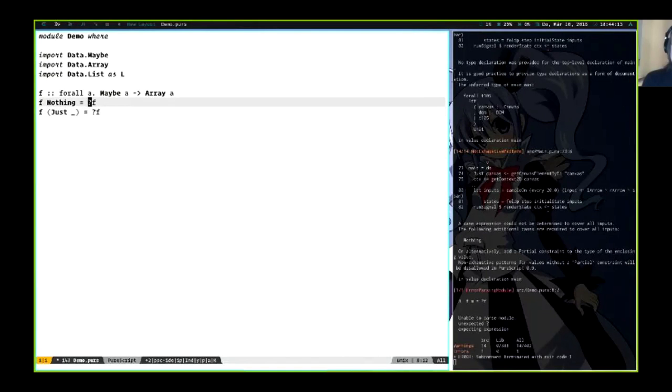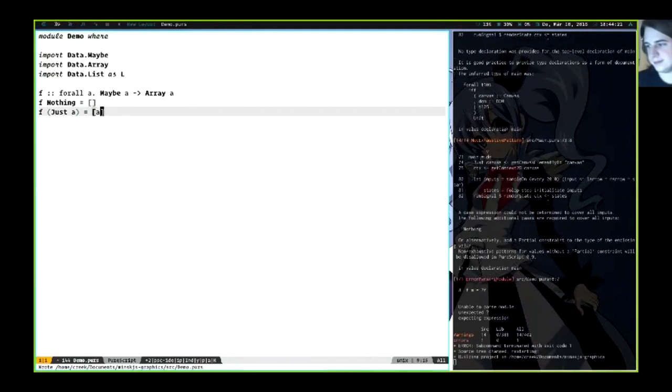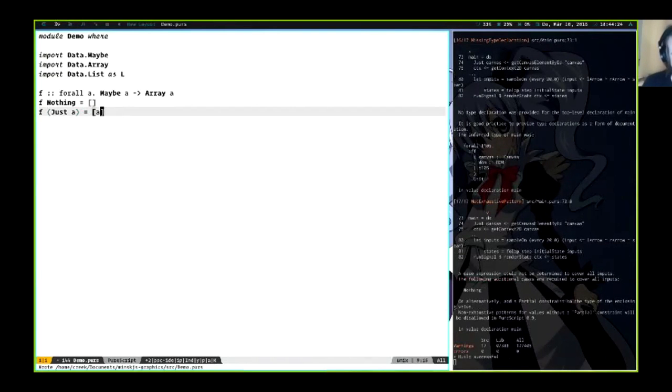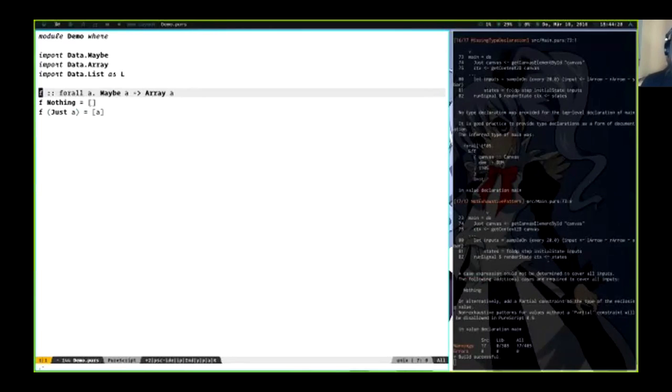So for Nothing, that would probably be this. And for Just a, that would be a, right? And that compiled. Great. And now we can ask for the type of f, say, if we wanted, right? And it's going to say for all a, maybe a, array a in the bottom. So that works as well.